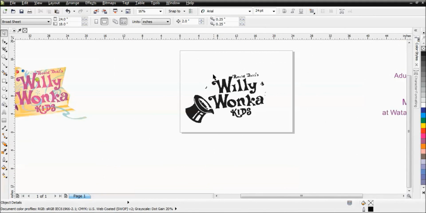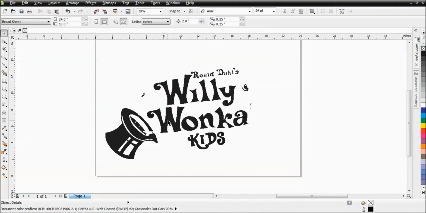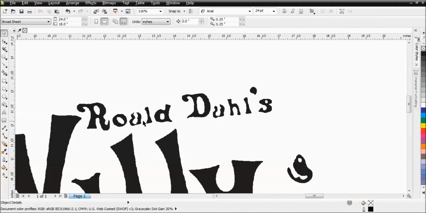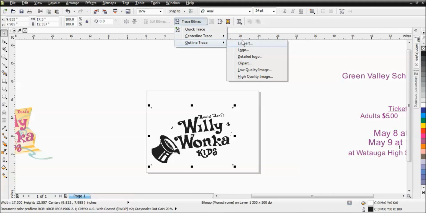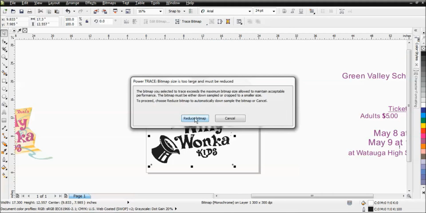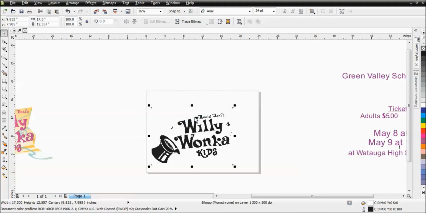But we want to make it as big of a sign as we possibly can, so I'll probably delete that hat. All right, so now once I've got this, now I can trace this bitmap, and I'm always going to go outline trace, like logo or detailed logo, and all that's going to do is just give you better settings as far as your detail and your smoothing.